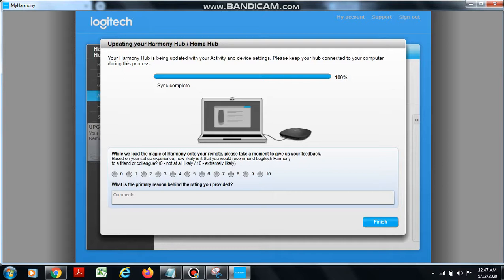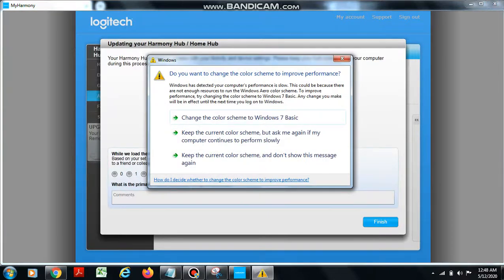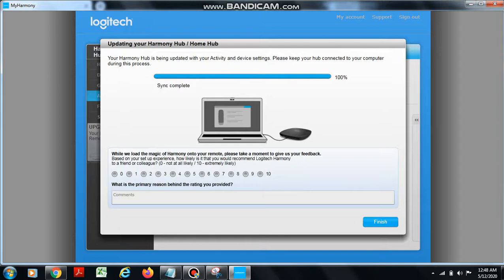then connect your hub to the Wi-Fi and then select your devices, and after that you have to design your activity, and after that you can set your settings and transfer by pressing on the sync button.